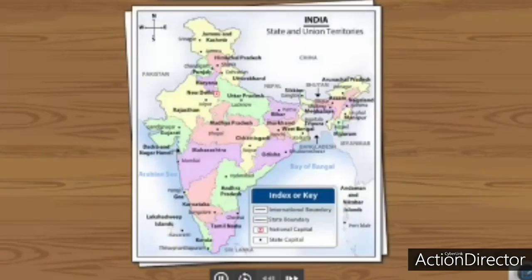This is a map of India showing the international boundary of the country, its state boundaries, the national capital, and the state capitals. Did you notice how the international boundary separating India and Pakistan is marked differently from the state boundary separating Rajasthan and Madhya Pradesh? Similarly, the national capital is marked in a different way from the state capitals.